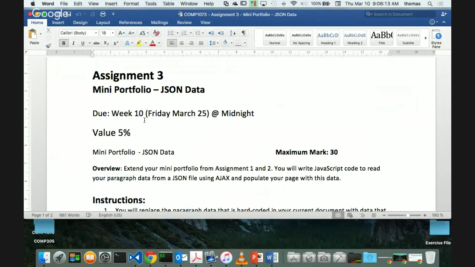Okay, so what is this thing? What am I talking about? What is JSON data? So you're going to extend your mini portfolio assignment from 1 and 2, and you're going to write your JavaScript code to read your paragraph data from a JSON file, as opposed to having it hard-coded inside your HTML, right? That's pretty poor, right? Imagine you have a string file, and then you have all your data assigned to strings or an array or something, and it's inside your code. It's almost like better just to write it into an HTML document, right?